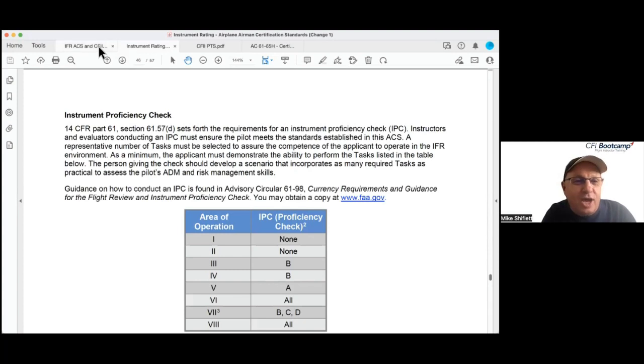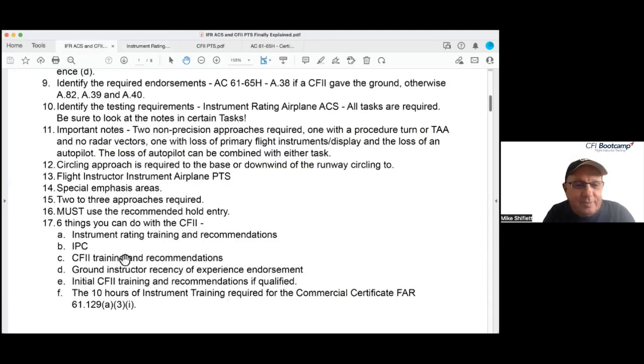There's that. Okay, back to the real deal here now. So the IPC, instrument proficiency check. You can do CFII training and recommendations. That means as soon as you have your CFII, you can give training towards another CFII. You don't have to wait 2 years. The only time you have to wait 2 years is if they're doing that as an initial flight instructor certificate, which we're going to talk about briefly in a second.